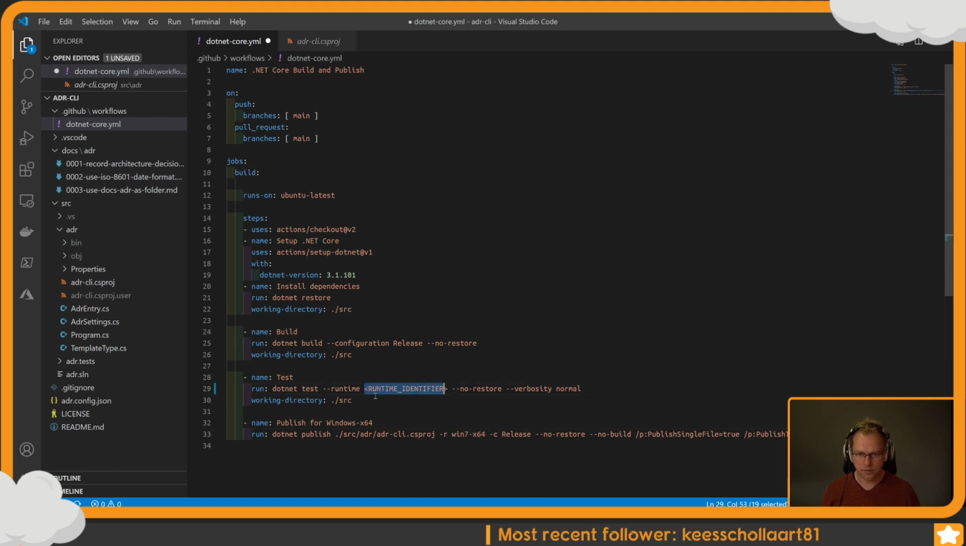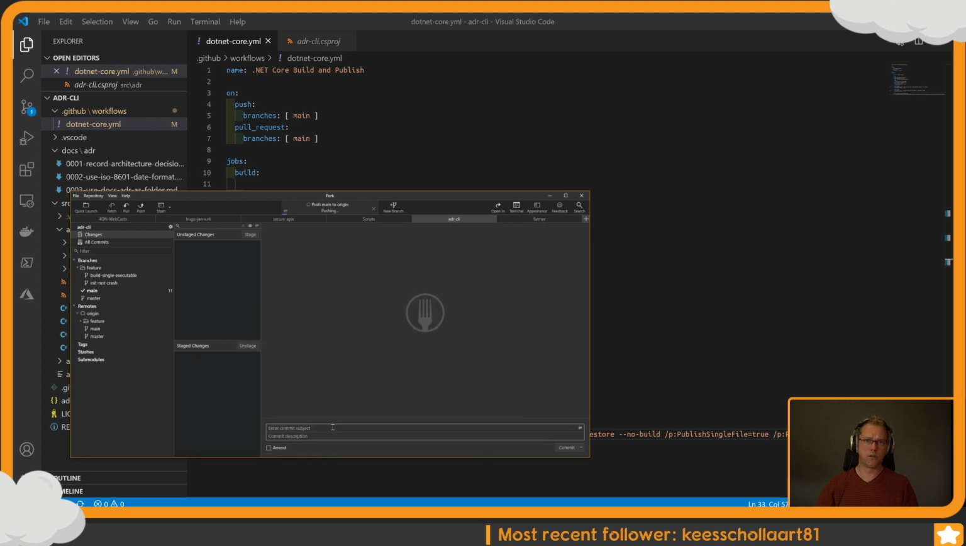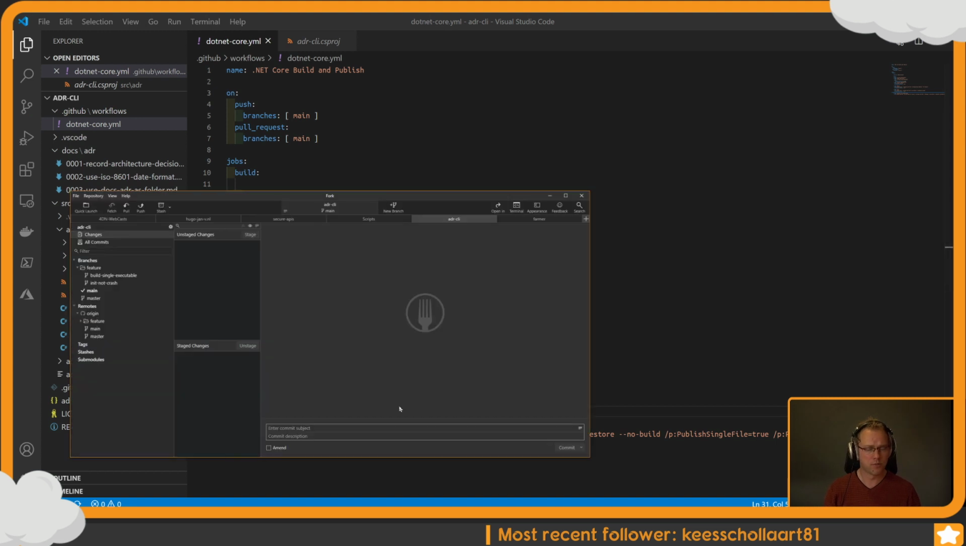Makes sense. If I have to write it all over here, I will just use it over here also. Would be nice if you could use variables. You probably can. I want to figure this out. So now I'm building, testing, and publishing with the same runtime. I could probably also add a no build for the testing, which would save a couple of seconds or a small amount of time.